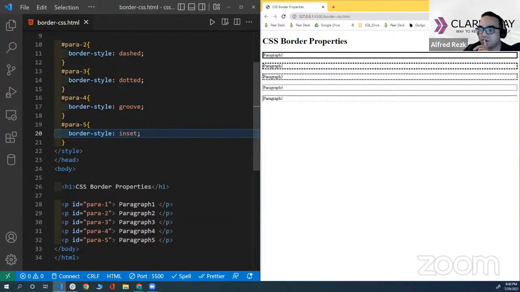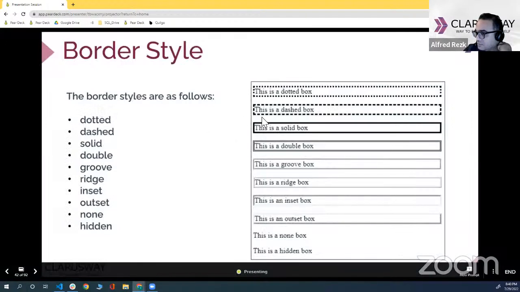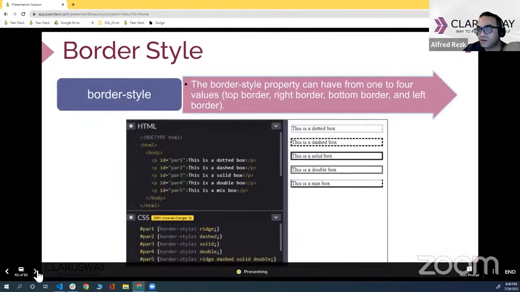Okay. Again, this is all the available border styles. Of course, you have the double, which is double lines. Okay. We did the same example here. Okay, that's actually a nice example here. You can pay attention here because we will use this trick later on as well.